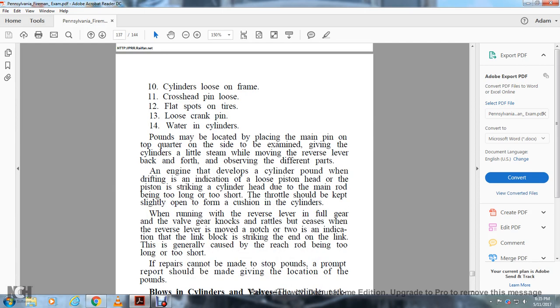Pounds may be located by placing the main pin on the top quarter on the side to be examined, giving the cylinder a little steam while moving the reverse lever back and forth, and observing the different parts of the engine. To develop a cylinder pound when drifting, it is indicated by a loose piston head or the piston striking the cylinder head due to the main rod being too long or too short.